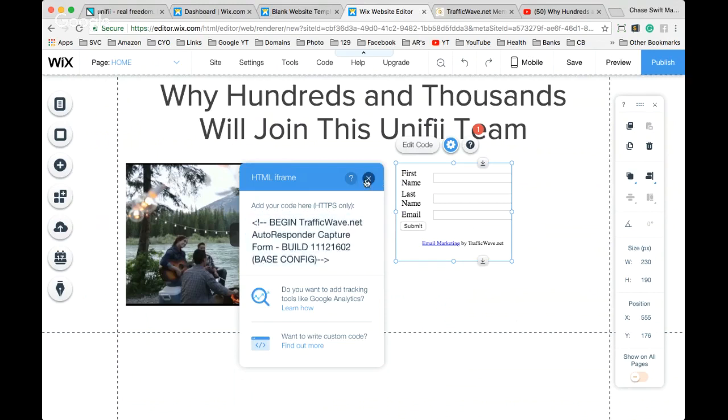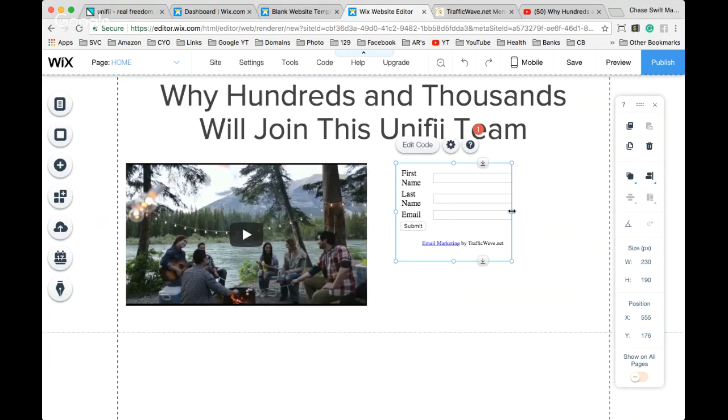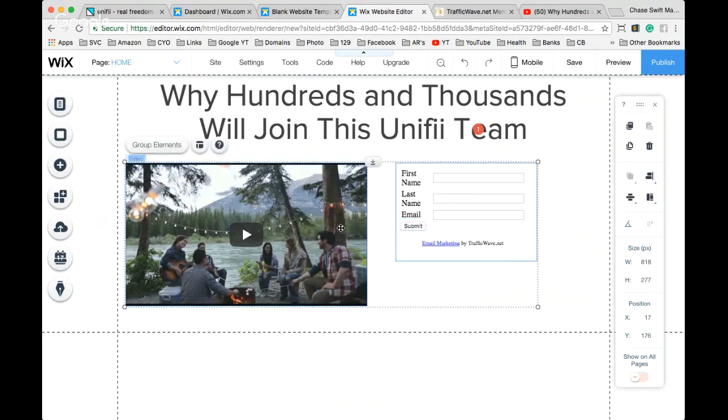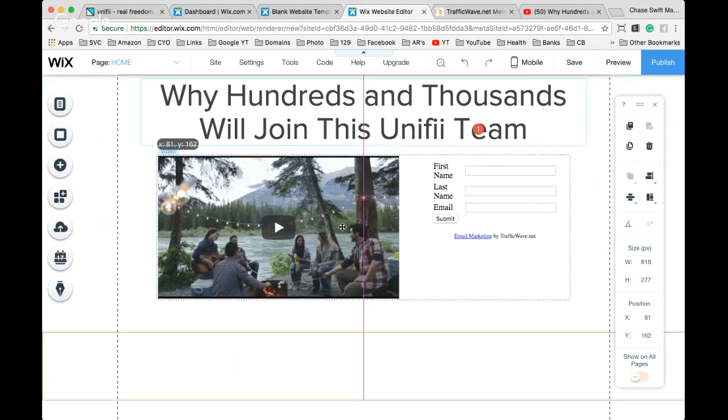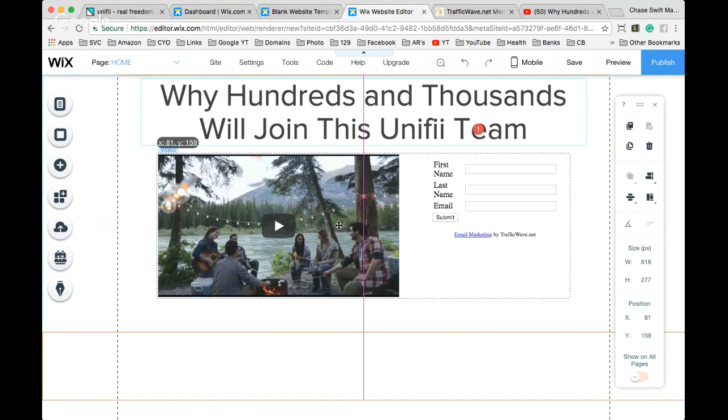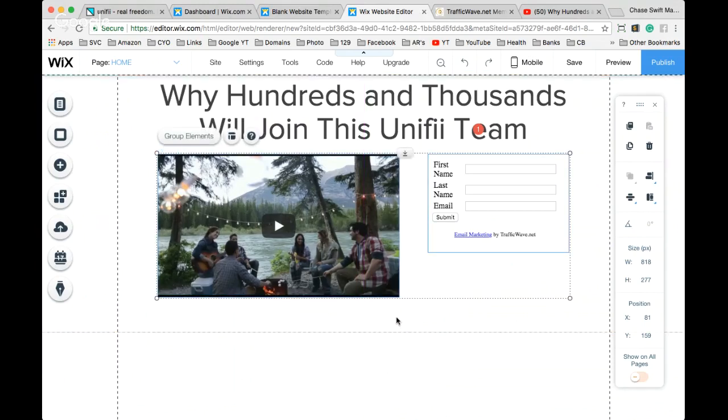So really you can just close this, and what you can do is stretch this out. The form code did not know how wide you needed it to be, and now you have this. Let me see if I can grab both, and yes, I was able to do both. Then I can center both of them together like that. I'll get the purple line.